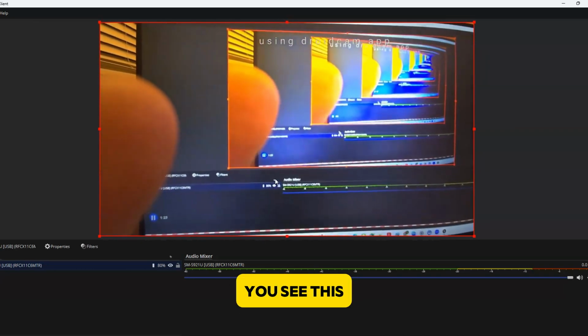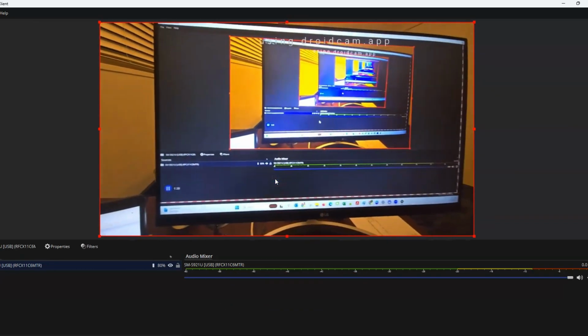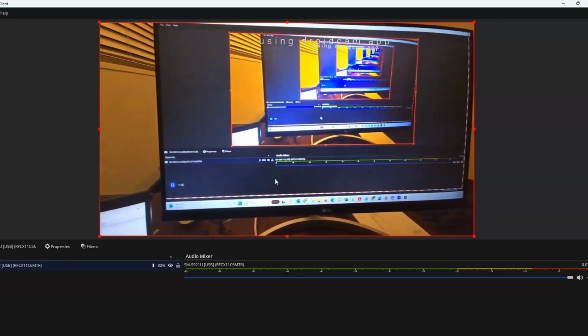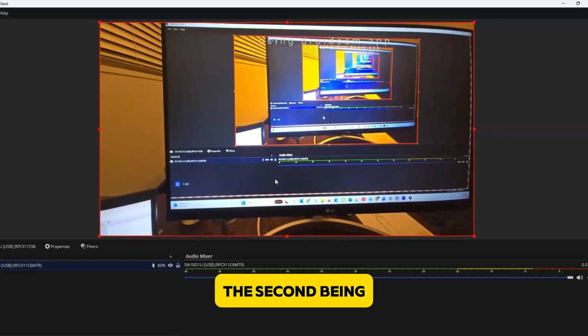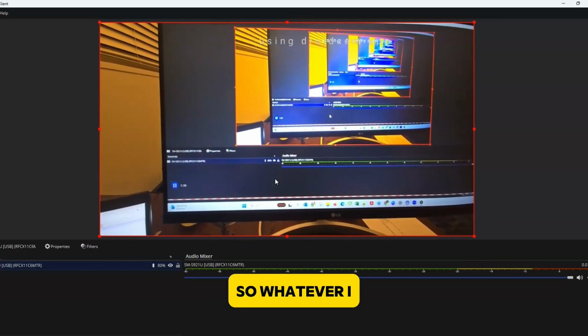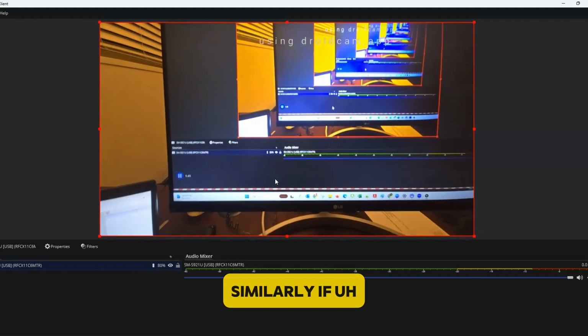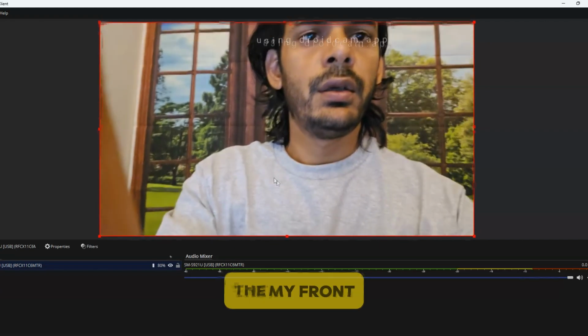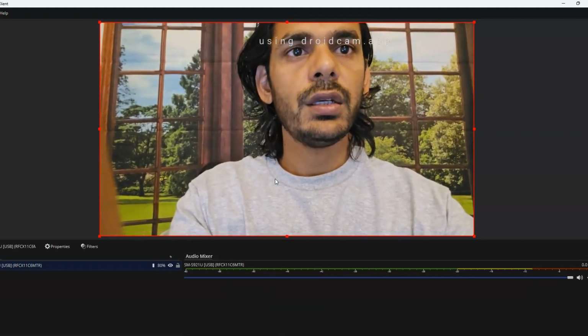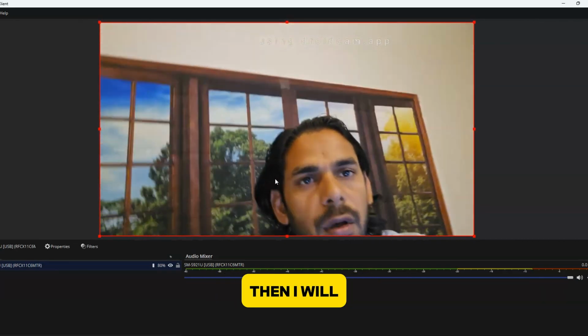You see, this is my monitor, which I am trying to show you. Everything is being sent from the phone. Whatever I can see as a video in my phone, it is coming to the monitor. And similarly, let me turn it back to my front camera. So now it is coming from my front camera. Let me put it there, then I will show you a couple of things.